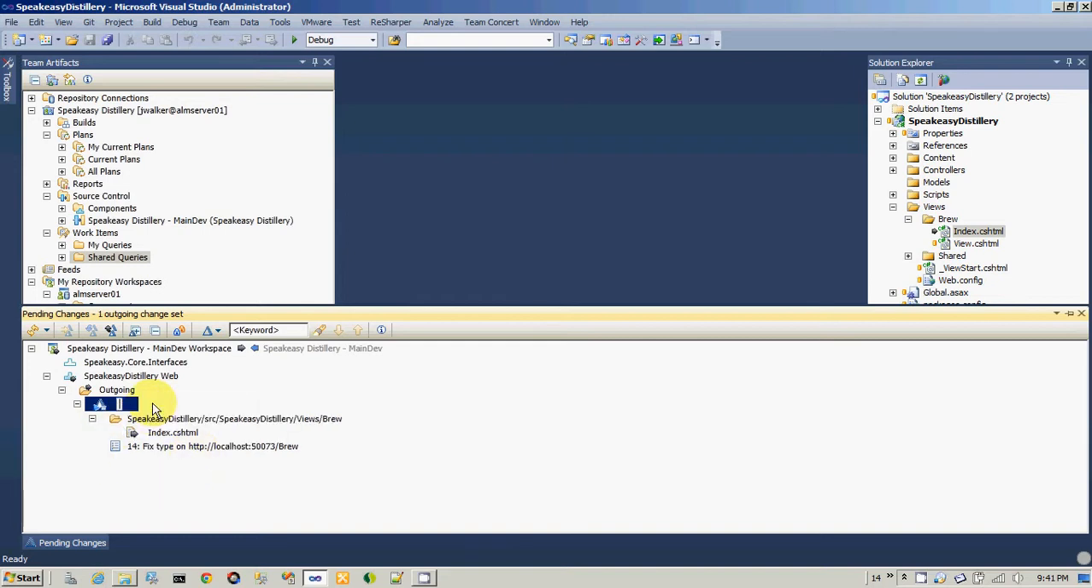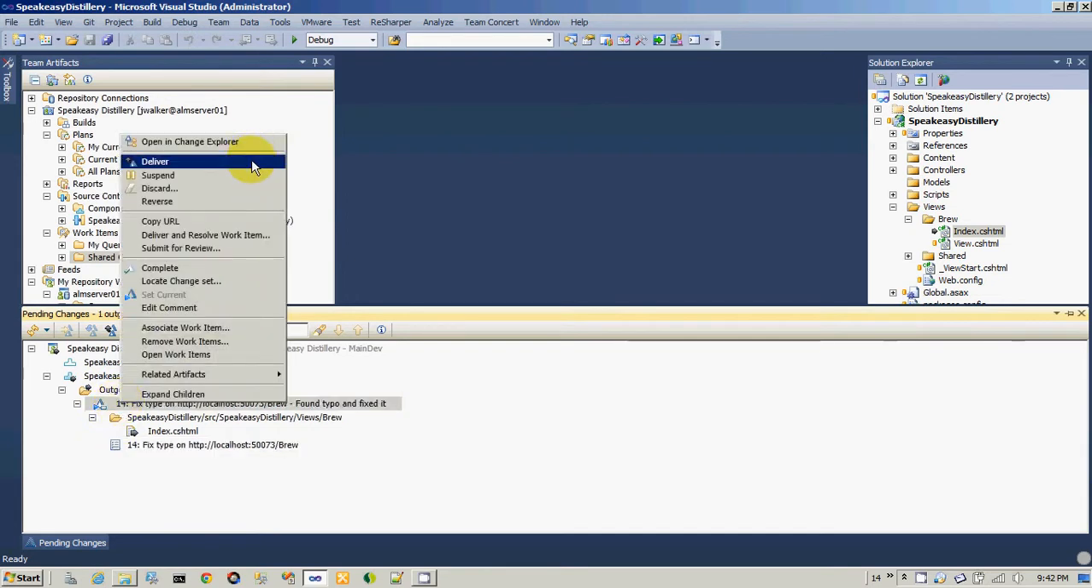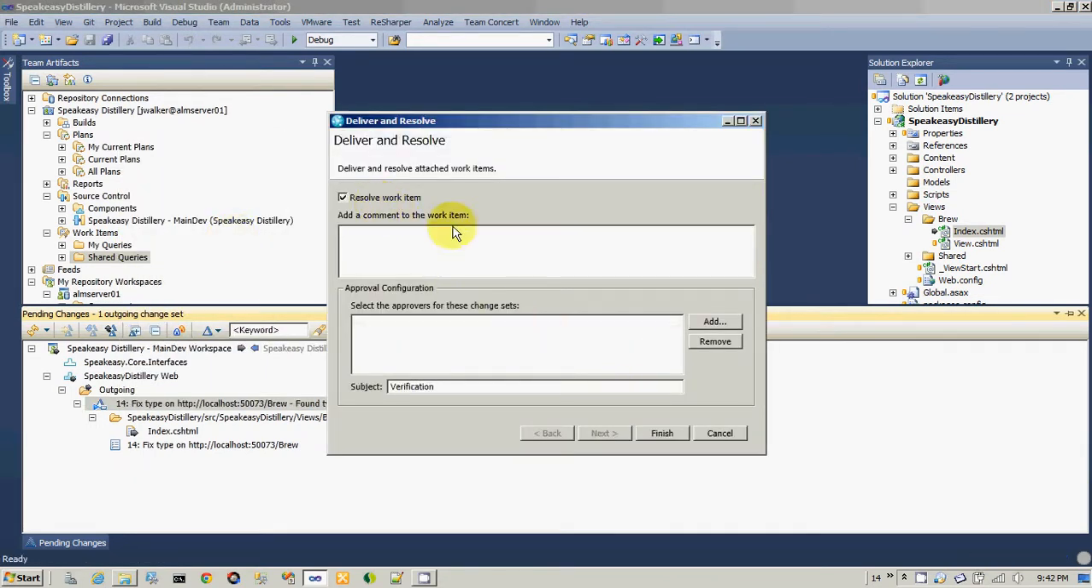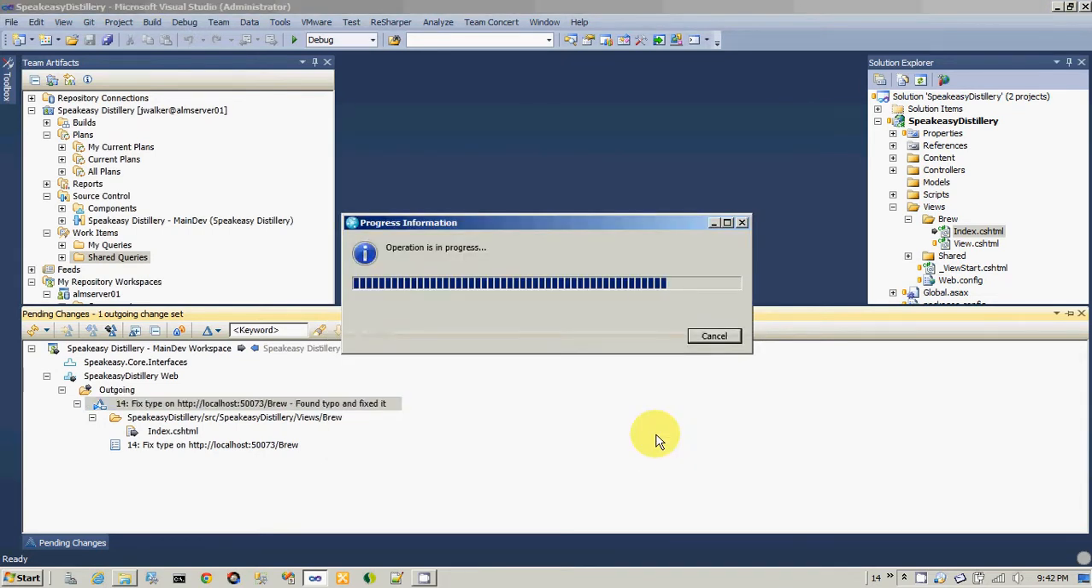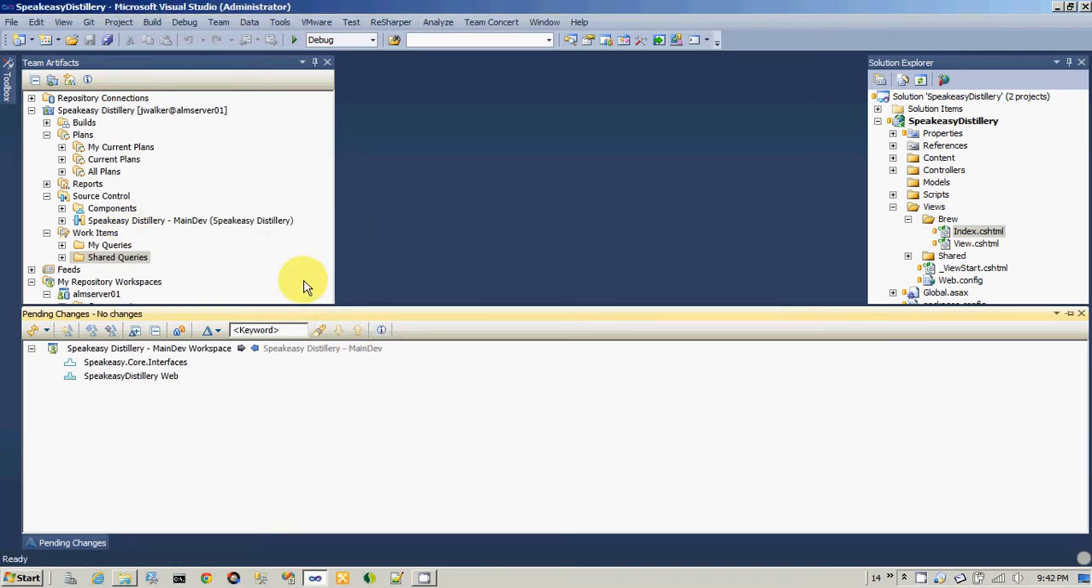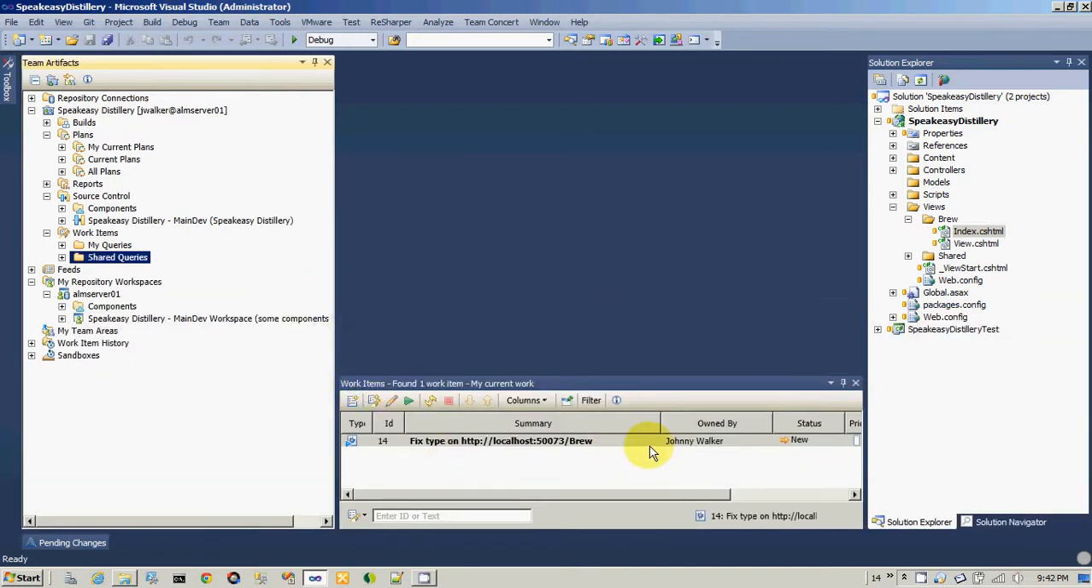So what I need to do now is give it a comment. So, found typo and fixed it. Now that my change set has a comment, and now that it has a work item associated with it, I can choose to deliver this. What I'm going to do, however, is choose to deliver and resolve the work item. And this is just a quick way of saying, hey, this work item is done. You can change its status to complete.